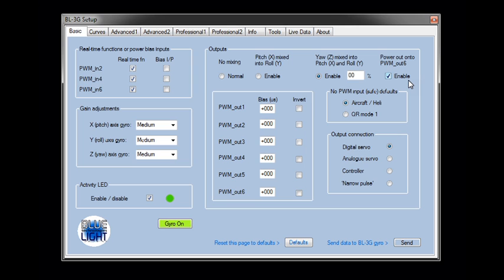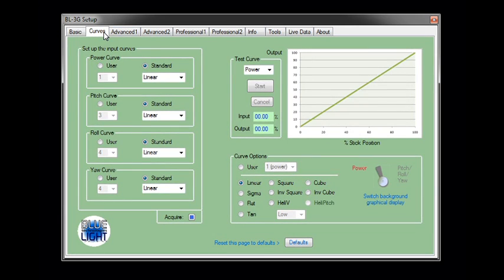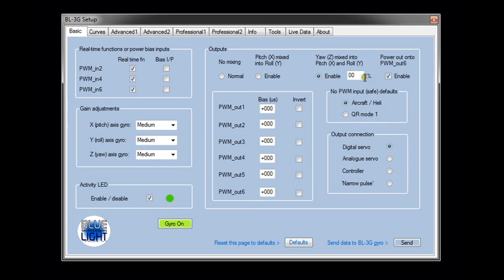The reason we might want to do this is that we also have a curves section page here, and we can set a curve to be something other than linear. So we can input power, so that here we see the stick position, and we get an output that's non-linear. We may, for example, want a square curve. So we'll talk about this later on. For now, we'll just keep this at normal, no mixing.